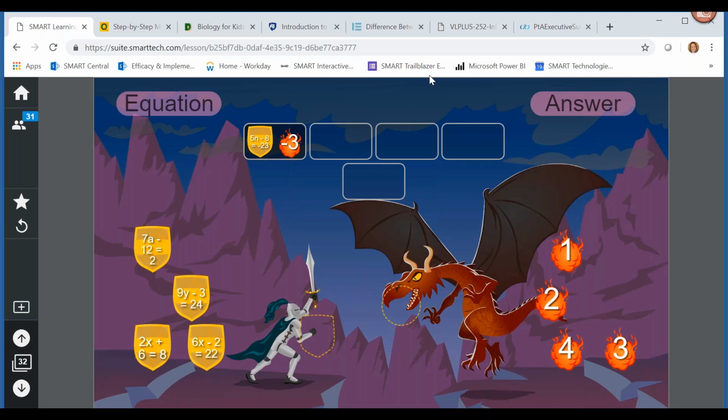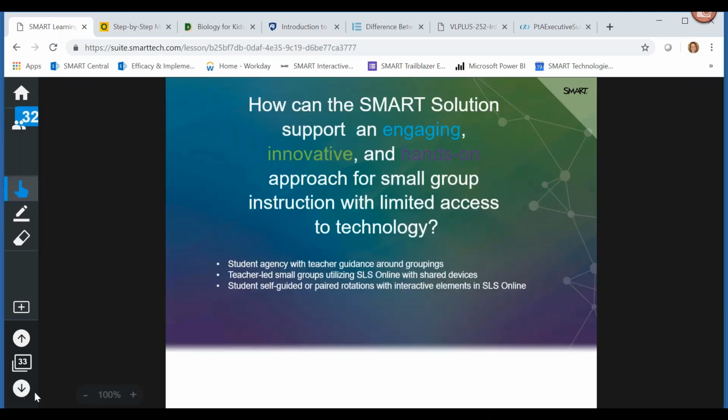So this would be your way of being able to check student understanding at the end of the entire lesson. So I hope I gave you guys some ideas of examples of what you can use to create some engaging, innovative, and hands-on small group learning and instruction with limited access to technology today. I hope it sparks some ideas that you can use before your school years start closing out, and maybe some new ideas of ways you can work in small groups at the beginning of the school year next year.